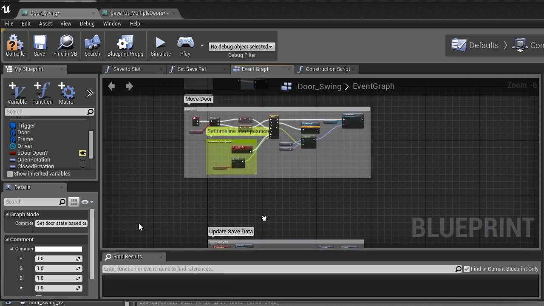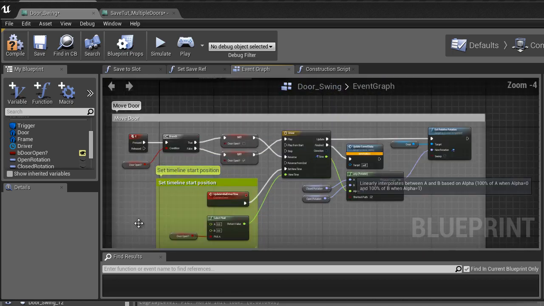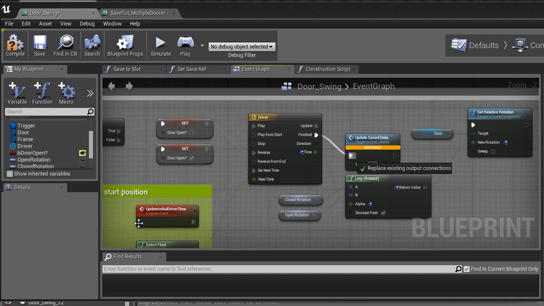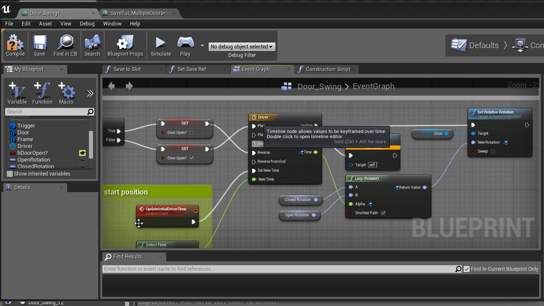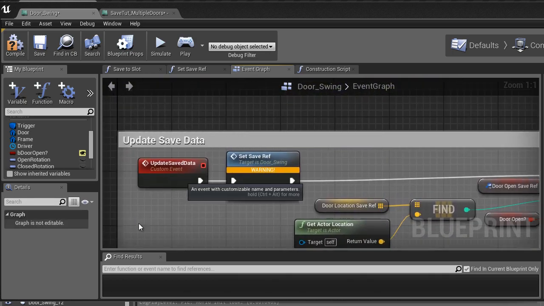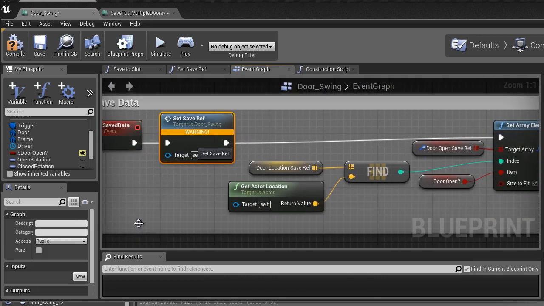The way I've gone about doing this is from the timeline, from the Finished. As soon as it's finished playing, and that gets fired when it's reversed or played, so as soon as it's stopped moving, it fires this Update Save Data, which, as I mentioned earlier, is this custom event here. Straight off of that, it's going to get a reference to the save data from the saved game variable, so this is going to get a fresh set of information, in case it's changed. So we've got the latest version.